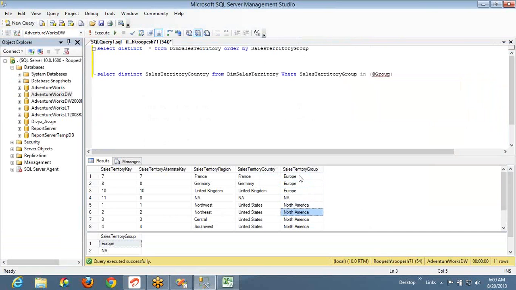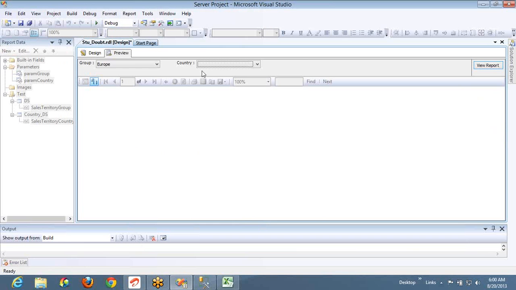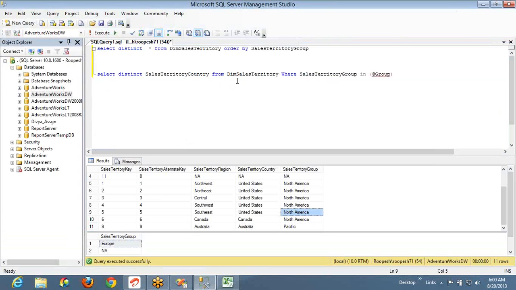And if you select North America, you have only US, but it appears many times. So since I have used distinct for the country also, if I select North America, it should show each country only once. It has 2 countries, one is Canada and another one is United States. You can see here Canada for North America and United States. So the 2 steps are completed.